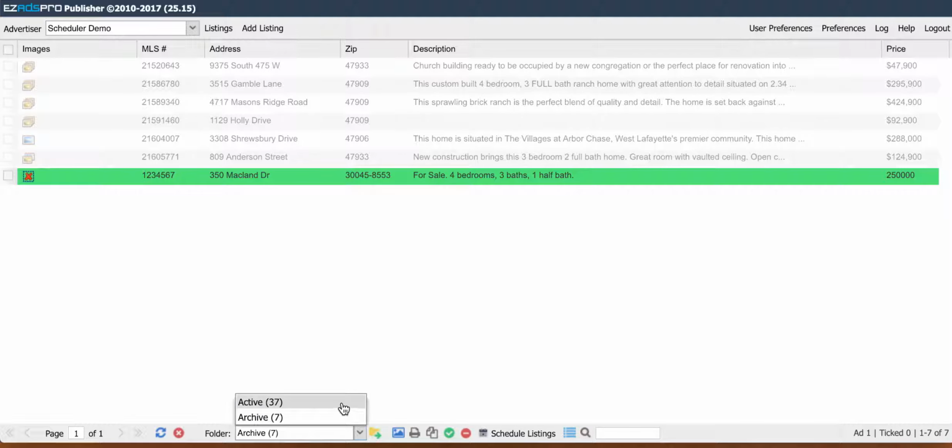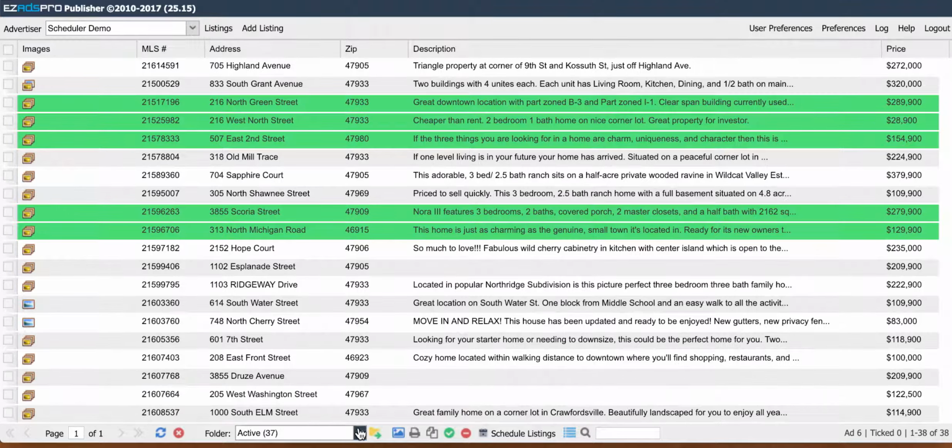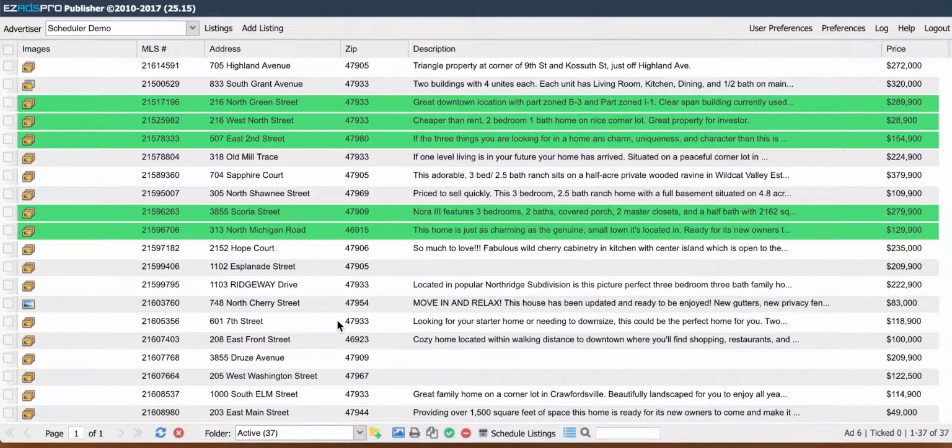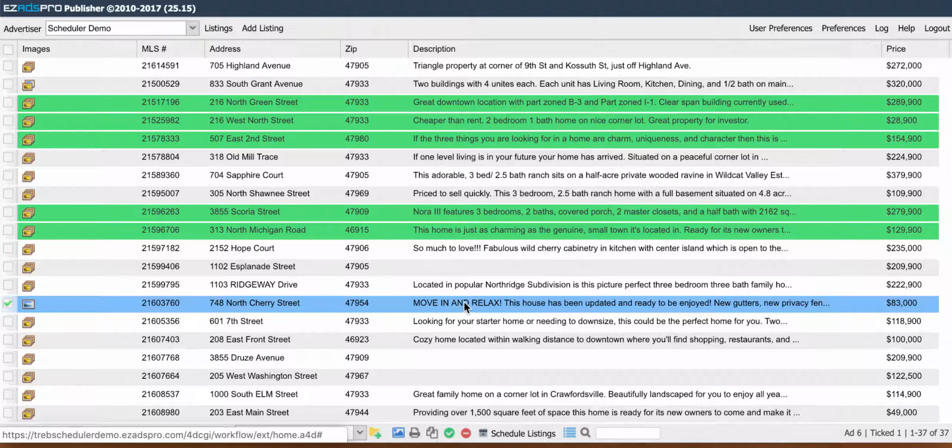I also have the ability to do this manually. So if I have a manually entered listing, I can go ahead and click on the manually entered listing and I can move it by just selecting this little button with the arrow. Once I click on that, it says move the ticketed items between active and archive. Once I select that, that particular listing is now going to be moved to archive. Again, you can go ahead and take those individual files and move them between the folders. This concludes the video on how to do maintenance on the program.